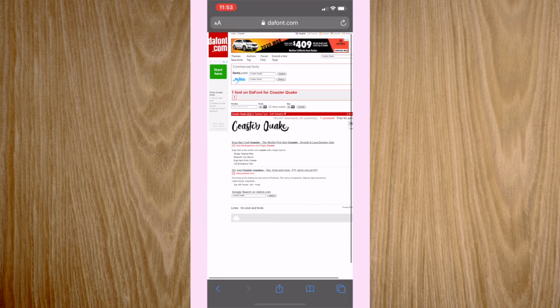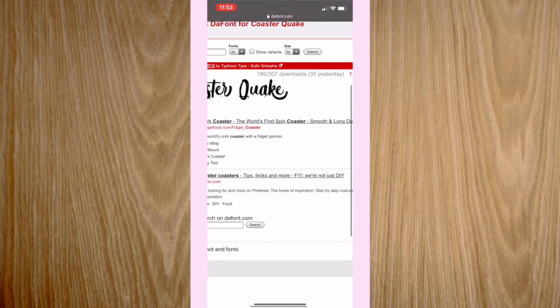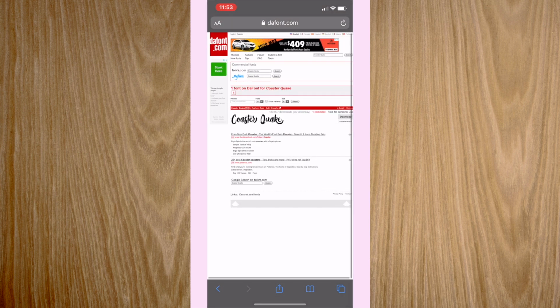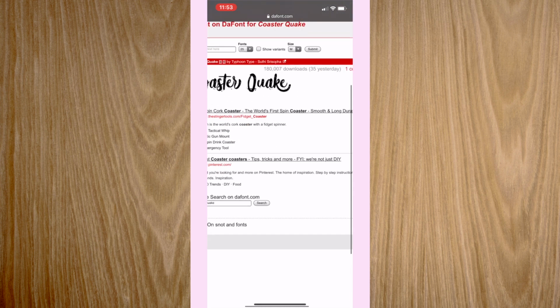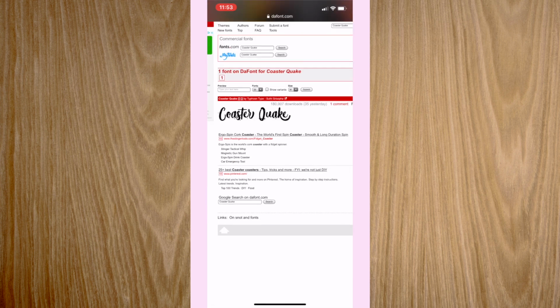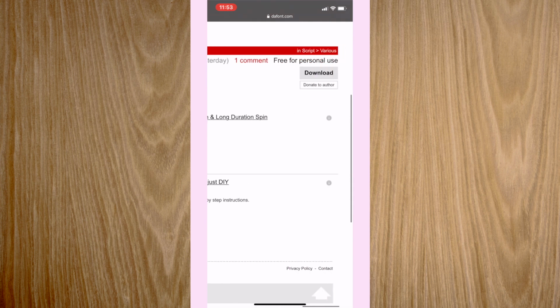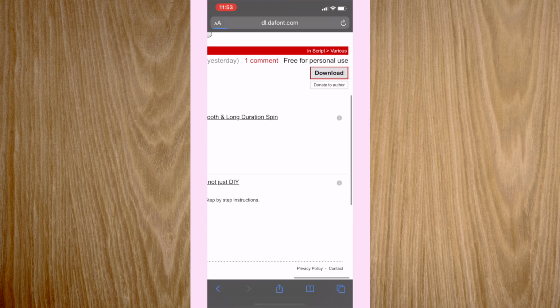So once you've chosen your font, I'm using Coasterquake. Look how cute it is. I actually use this for my channel art. Trust me, you will not regret using this one. It is so cute. So what you're gonna do is go ahead and click download.